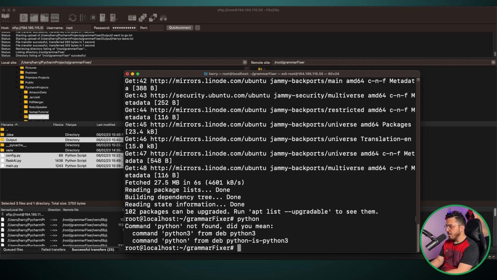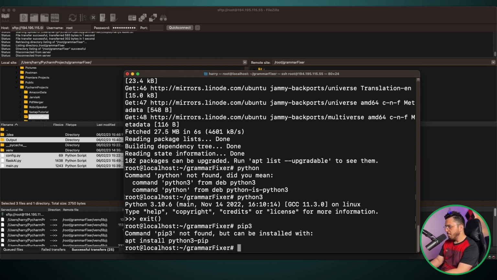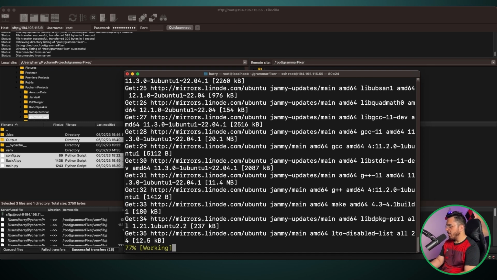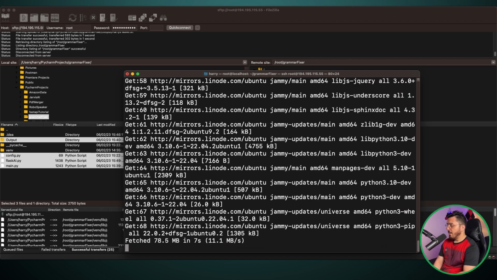So python3. Yes, we have Python 3.10. pip3? No, we don't. So I'll run apt install python3-pip, which will install pip on this machine. And we should be able to run our pip3 install openai and flask.